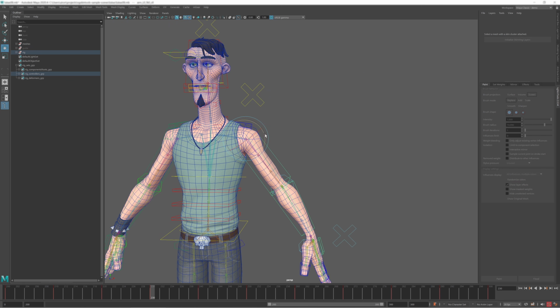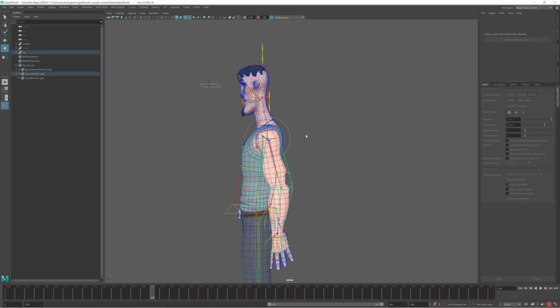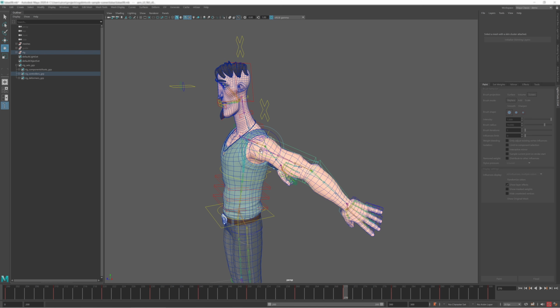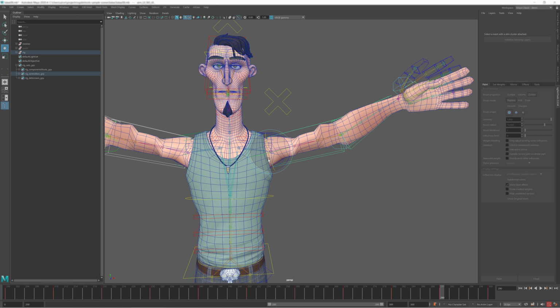When you're posing, pay attention at the deformation with raw weights. It should look relatively close to your expected final result. If it looks way off, there might be some underlying issues with the rig itself.